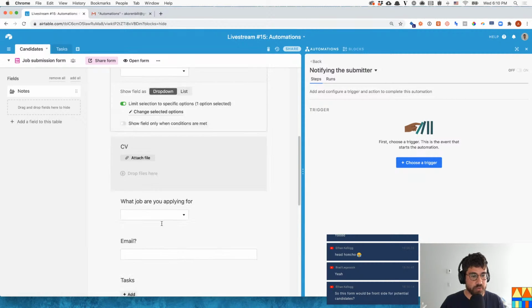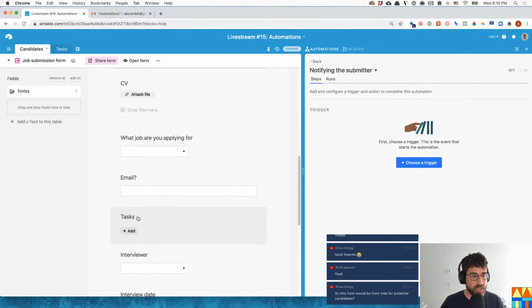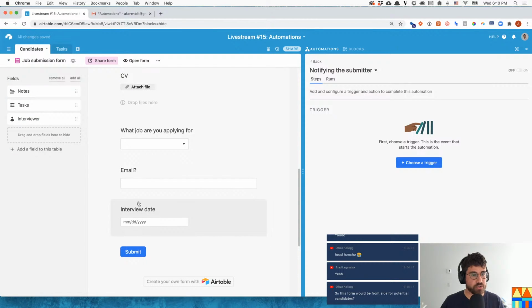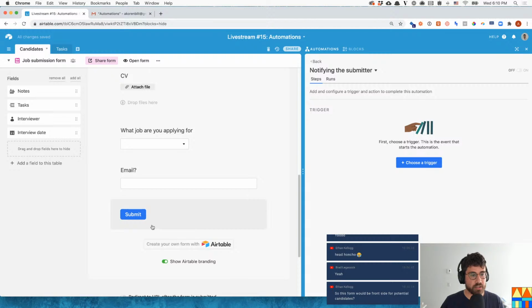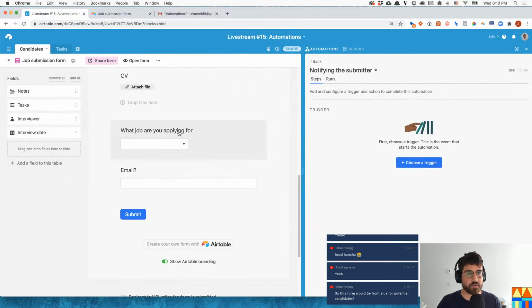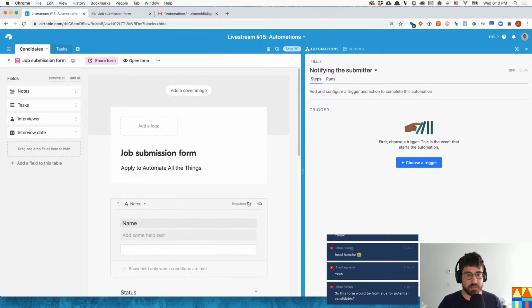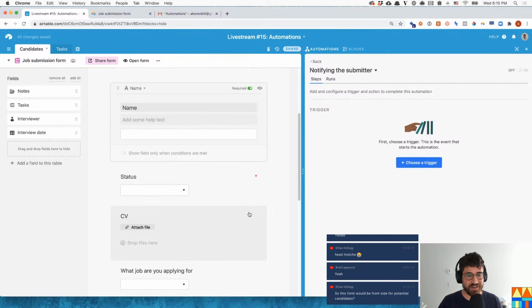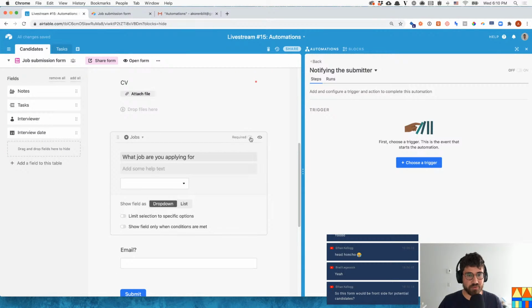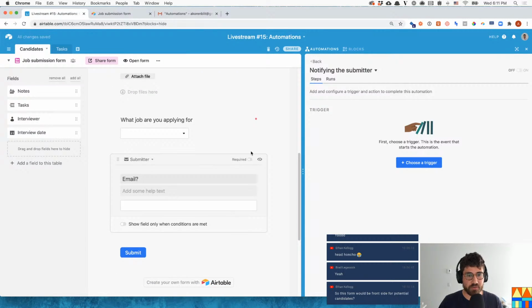So CV, what job are you applying for? Your email. Tasks is something we do internally. Interviewer, we manage internally. Interview date. So now let's open the form. Let's actually set a few more things as required here. Let's say name, that sounds like something you should require. CV, also required. What job are you applying for? Required. Email, all required.